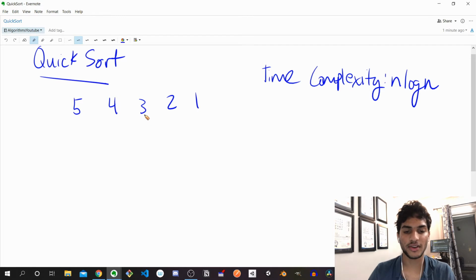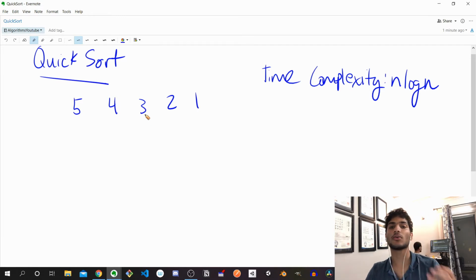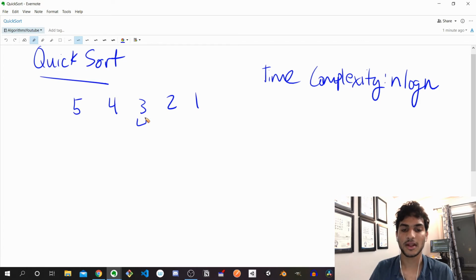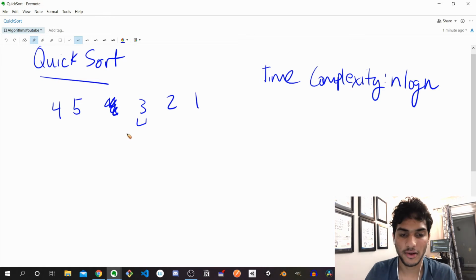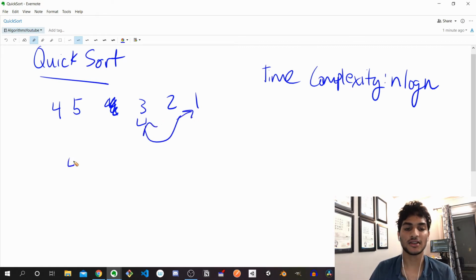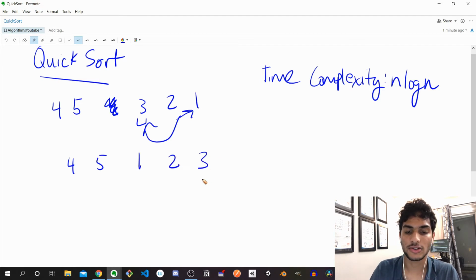So for example, over here, let's say the pivot is always going to be the number in the middle of the array. So over here we have the number 3. Let's move the 4 over here, and you'll see why in a second. So let's say we chose 3 as the pivot number. We can switch it with the last digit, so we get 4, 5, 1, 2, and 3. And remember that this is the pivot.